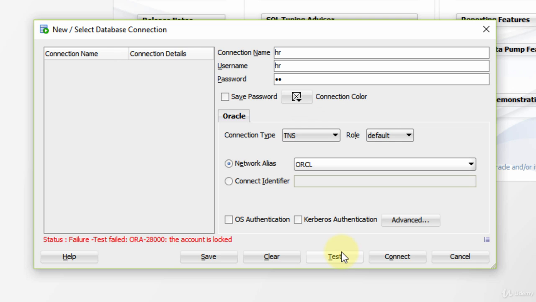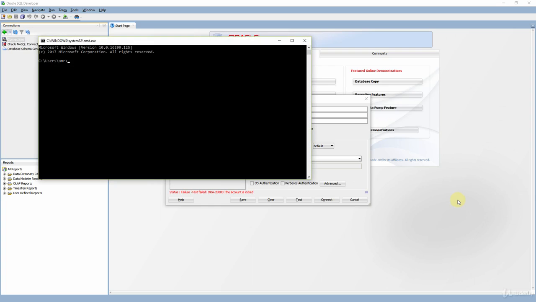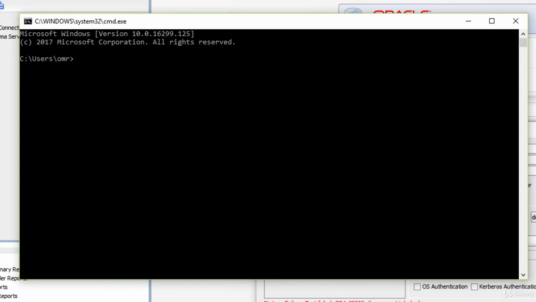We can see that the account is locked. If you see success in here, no problem. But if you see that the account is locked, you need to do one more step. To solve that problem, we need to open up the command prompt first. If you are using Linux, you need to open the terminal.